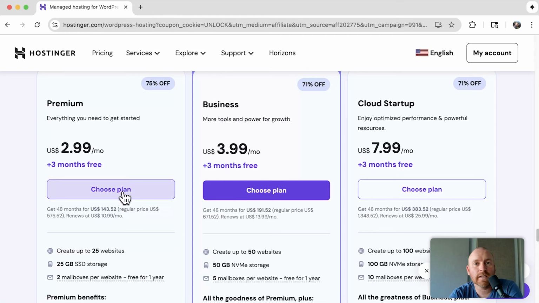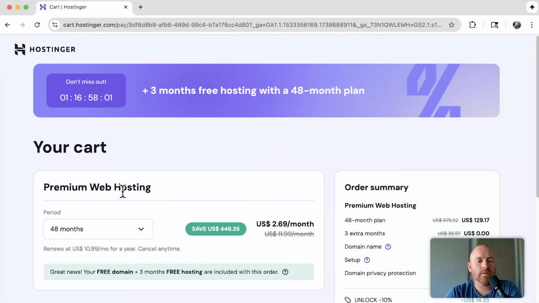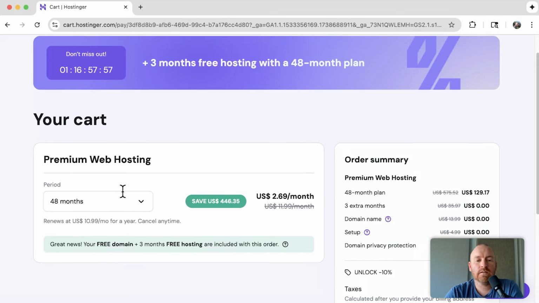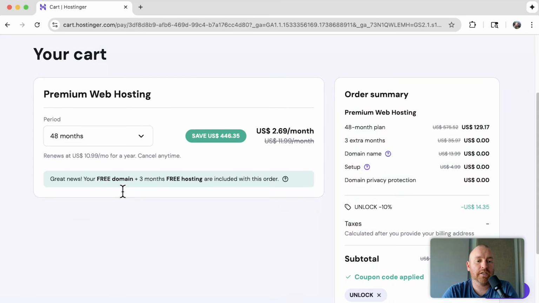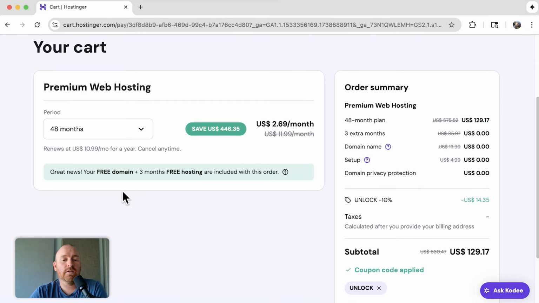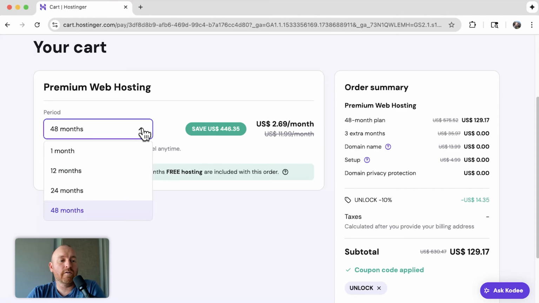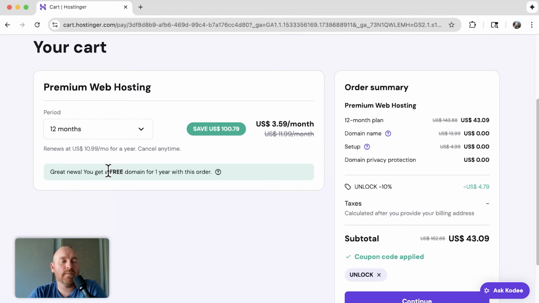So just pick the lowest plan and you can always upgrade later. Hostinger also has super great support. They're known for their support. And it says 48 months, which is a long time, 4 years, for $130, which is a pretty good deal. But if you want it to be a little bit less expensive, you can do 12 months. You'd want to do at least 12 months because then you get a free domain name. So you can skip that GoDaddy part.